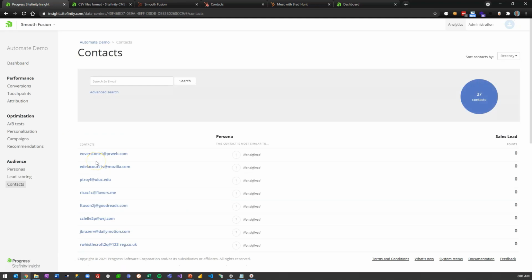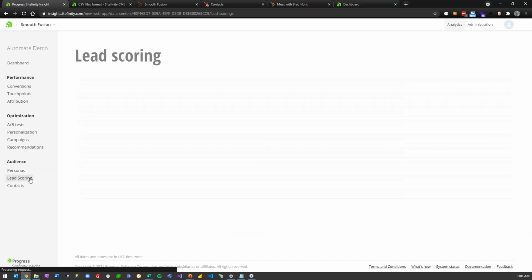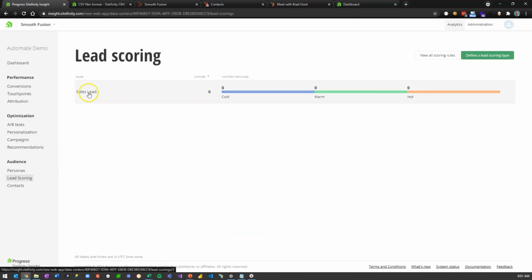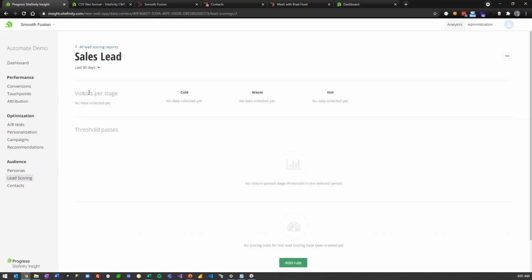So now that we've got that interaction data in the system, we can start to actually use it to define lead scores, for example, or lead scoring rules. So let's go into lead scoring, into our sales lead, and we can imagine that if a person has taken the time to meet with a salesperson, they've watched a demo, those people could potentially already be a hot lead.